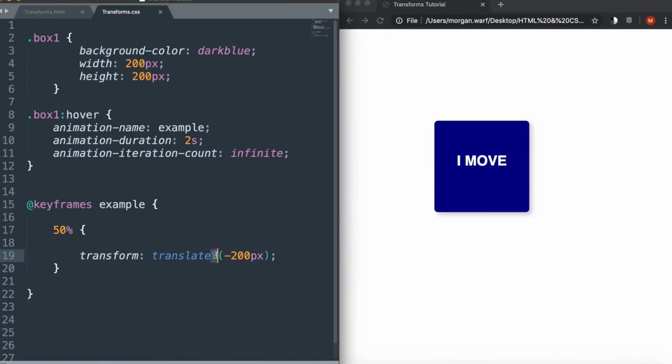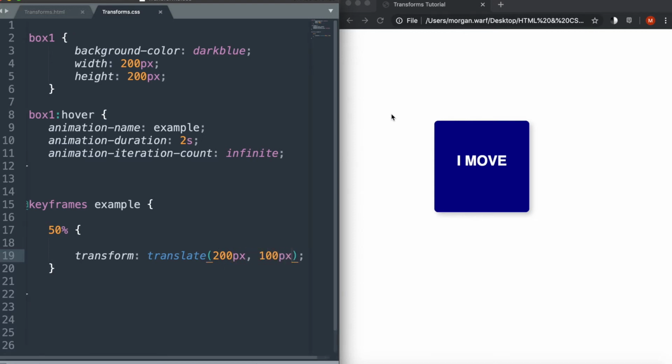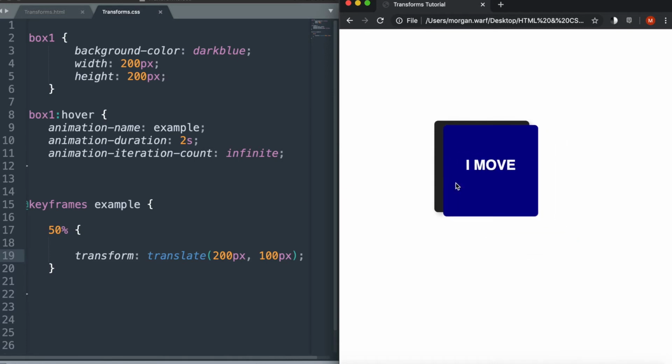What you can also do with translate is you don't have to do x or y, but you can just set them both, and it would be x integer, comma, y integer. So let's set them different so you can see that it's going to translate 200 pixels to the right and then down 100 pixels whenever we hover over it. You can see it does them both at the same time, just kind of slides them over. Now if we wanted to, we can mess around with the animation.